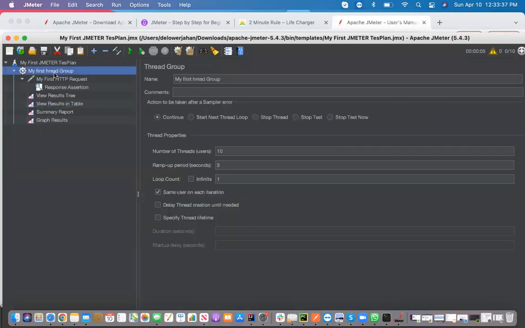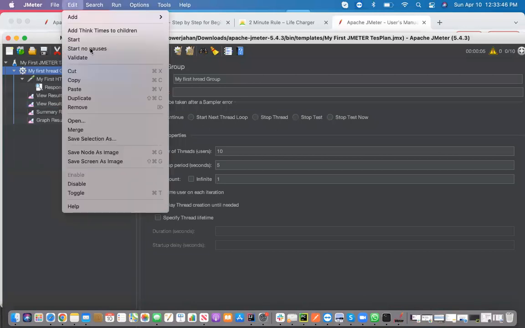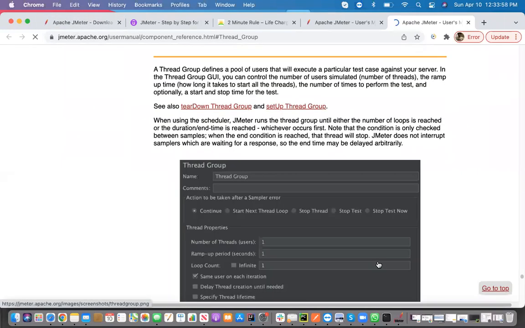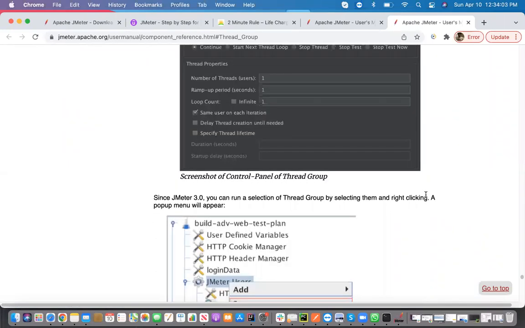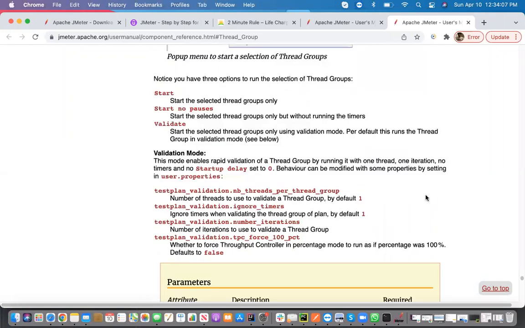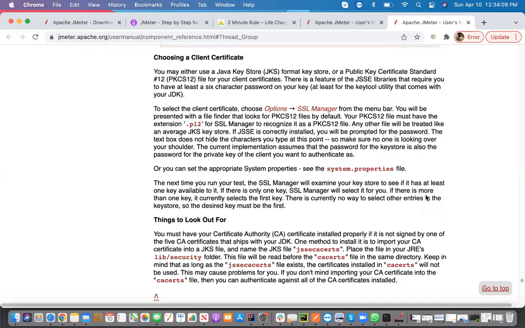For example, I want to know about thread group. I'm new, right? I need to know thread group. So I'll just highlight this thread group, go to edit and click the help option. All the documents from Apache about thread group will be displayed here. They will tell you how to create a thread group, what is inside the thread group, and everything you need about the thread group. All the details.